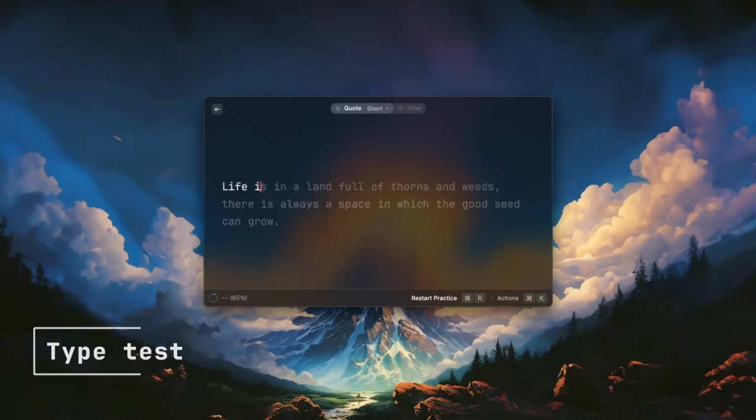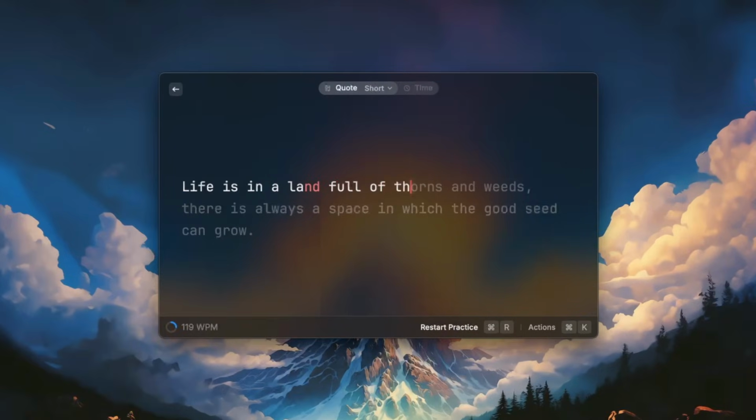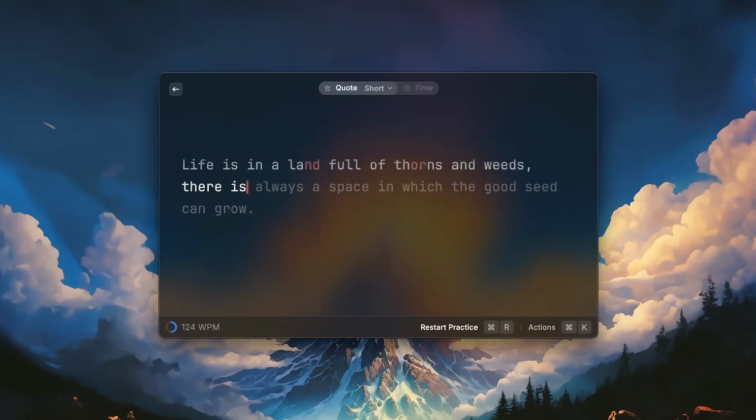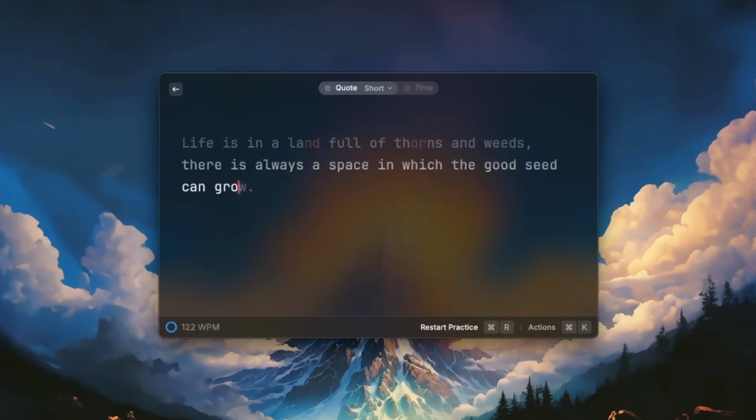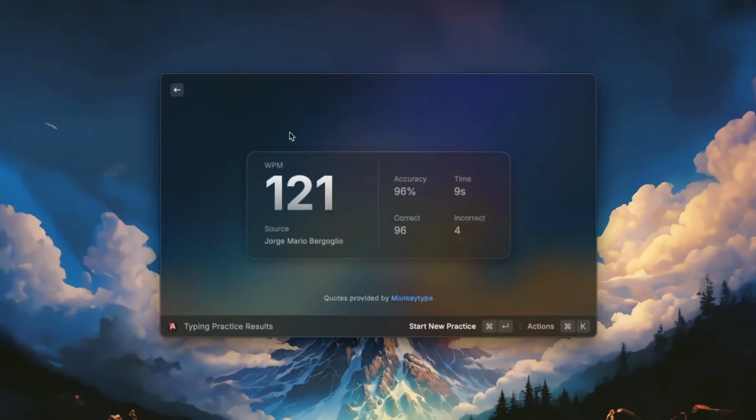Start a mini typing practice with Monkey Type to get your rusty jointed fingers warmed up. It's a fun little thing you can do without even going to the browser. And I don't even know how I hit 121 words per minute right here.